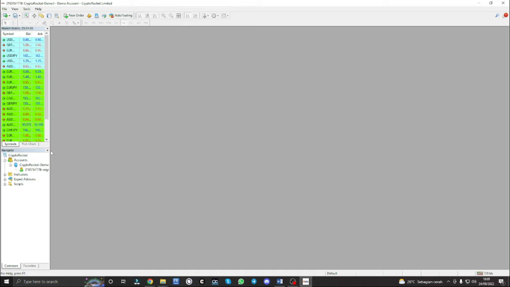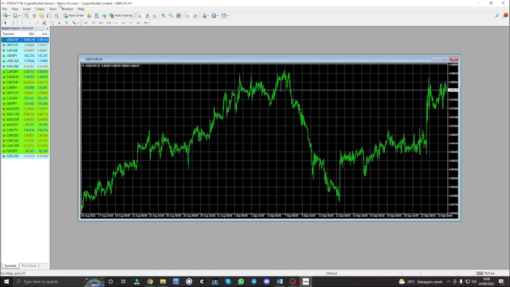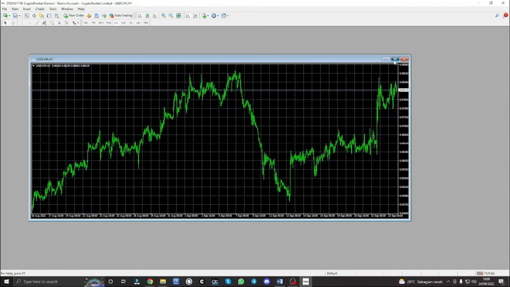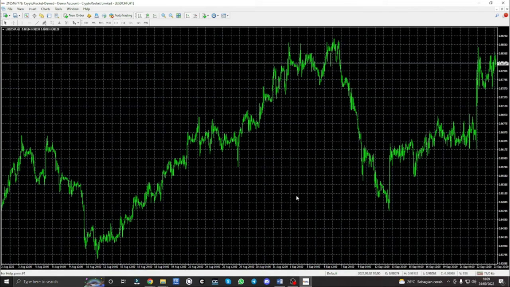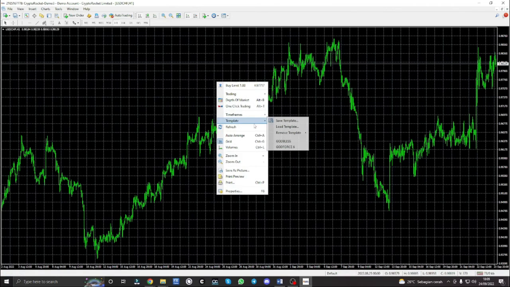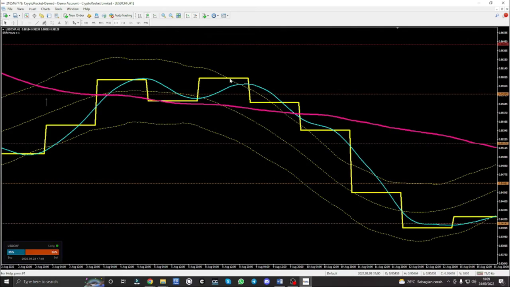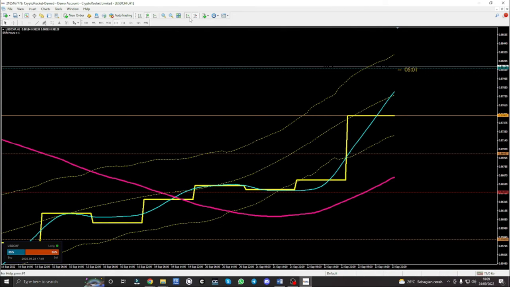After that, you're going to open a chart, and in this case we're going to open the USD franc chart. I'm going to close the left side, and you're going to maximize the chart. Now this is the moment of truth. You're going to load the GODFORCE 6 template first, and your template should look like this. If it's different, then you have to redo it again from the beginning.